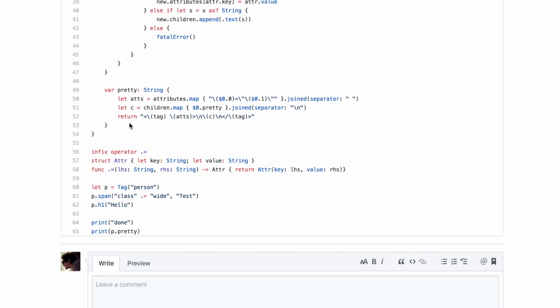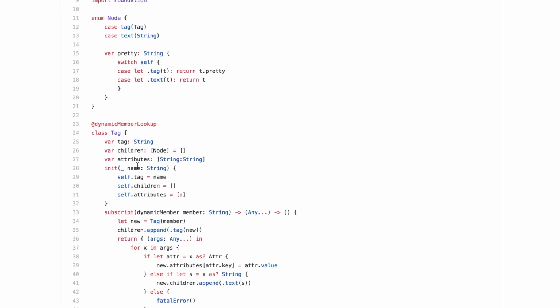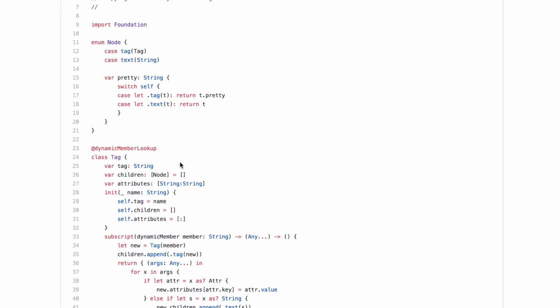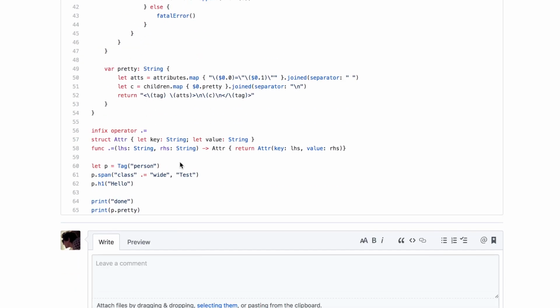And as you can see here below, we can just call span, h1, and any other tag that is basically supported by HTML, and we can pass stuff here to add the attributes to it. But if you look at the tags, they don't define all these things. So it's using this dynamic runtime behavior to actually create these HTML tags.